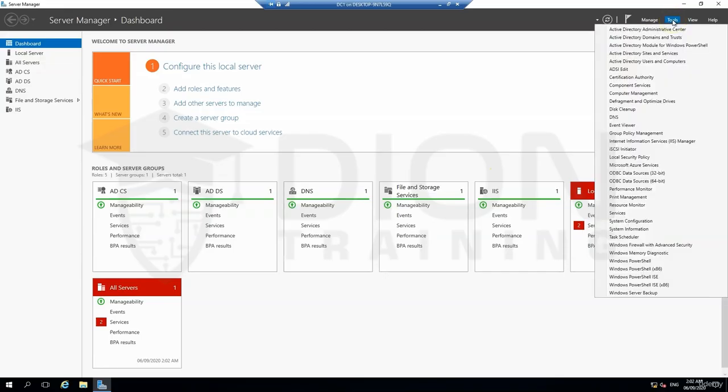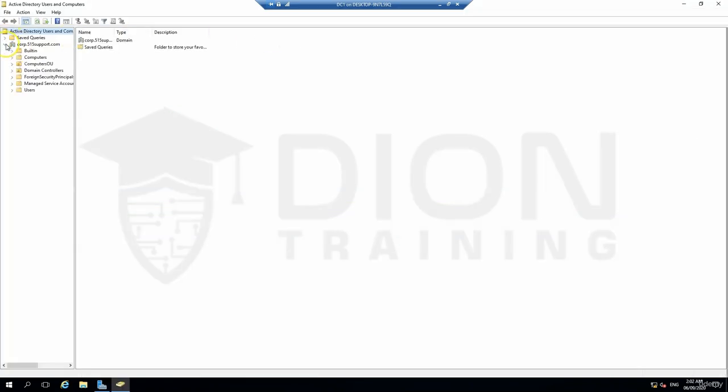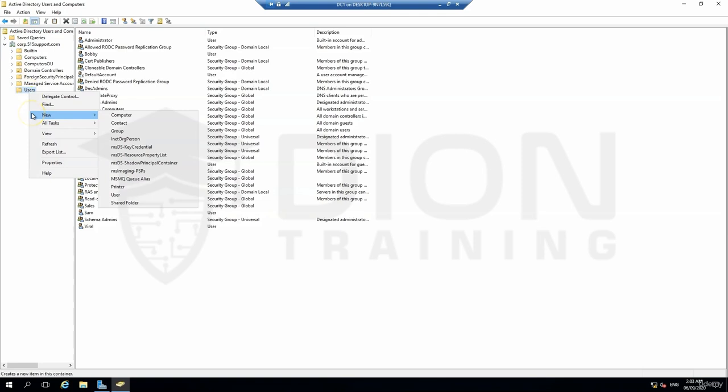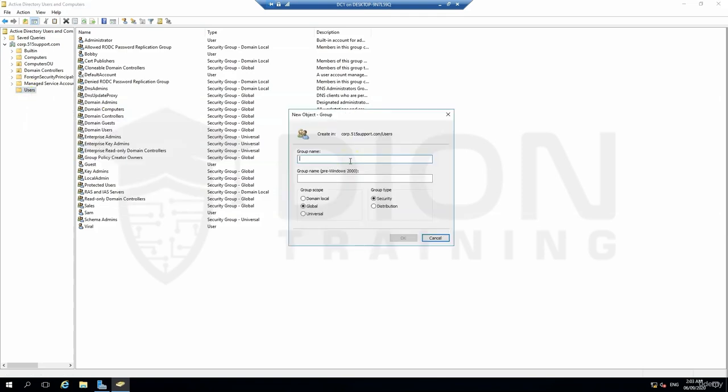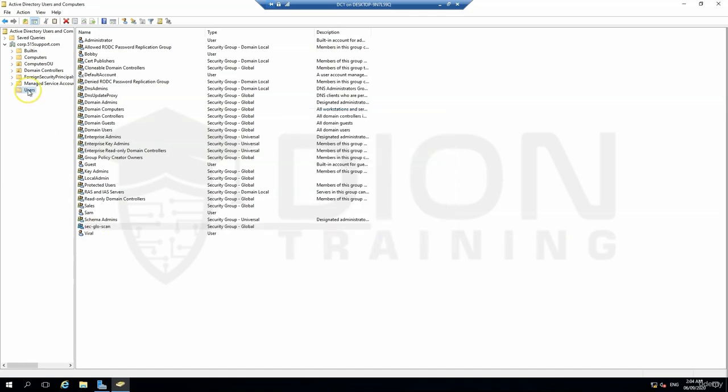First, we need to configure our scan accounts. I'm going to open up DC1 and use my Active Directory Users and Computers area. From here, I'm going to right-click on Users and select New and then Group. When I do this, I'm going to enter my name for the group. I'm going to call it SEC-GLO-SCAN. This is the group name we're going to use for our auditors who are going to perform our scans. The scope should be global and the type should be selected as security. Once that's done, hit OK.